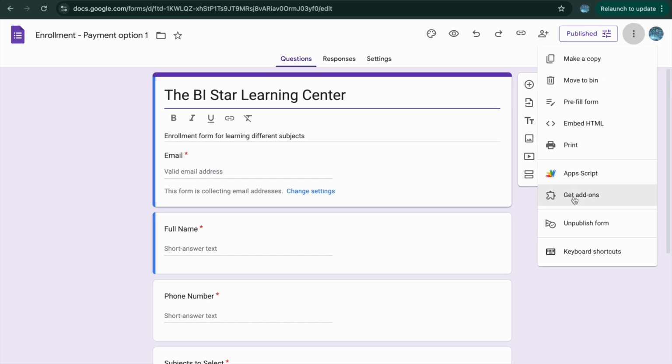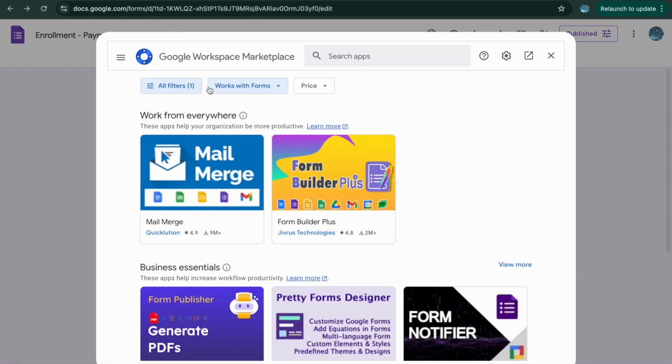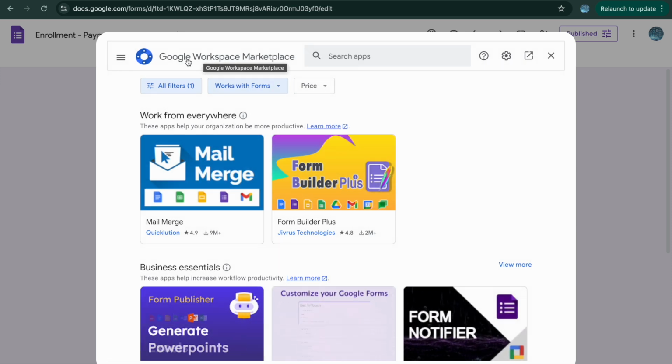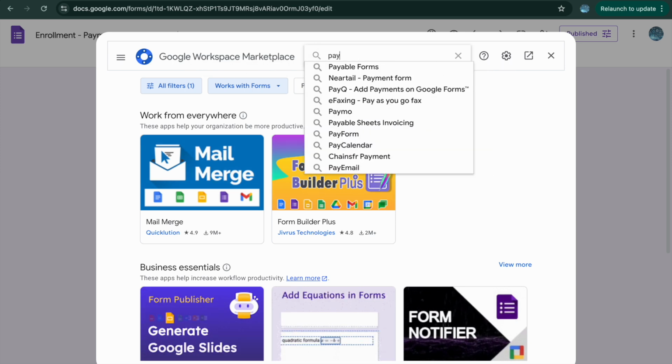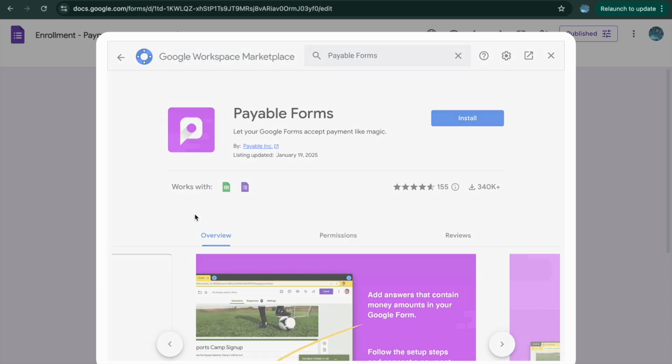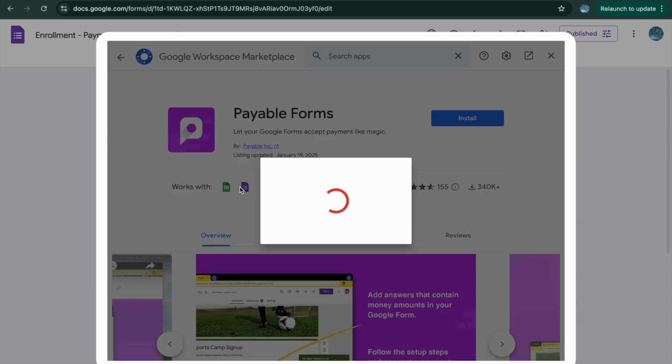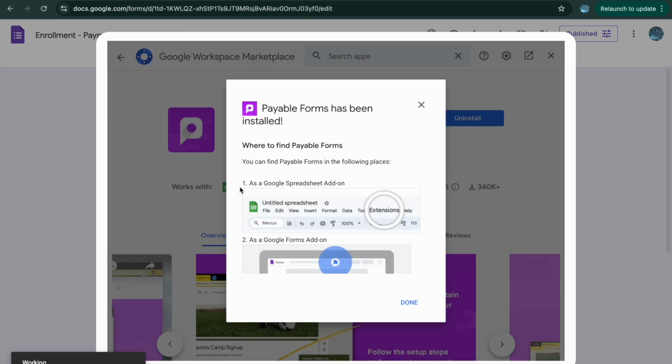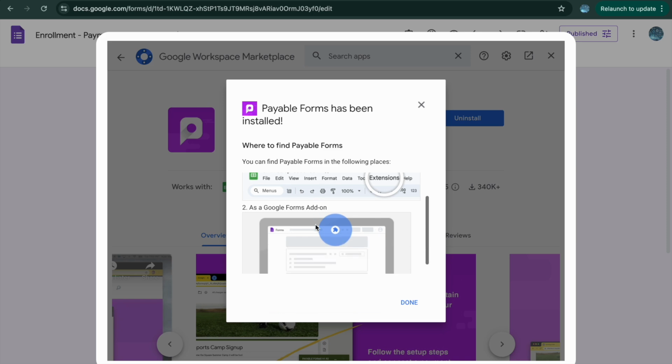Now let's look at how we can install the third-party application in the Google Form. Let's click on the 3 dots and click on Get Add-ons. Now we will search the apps there. Just search Payable Forms here and you'll see it first. Click there and hit install. It's really easy. Now let's wait for it to install, give the necessary permissions and hit done.